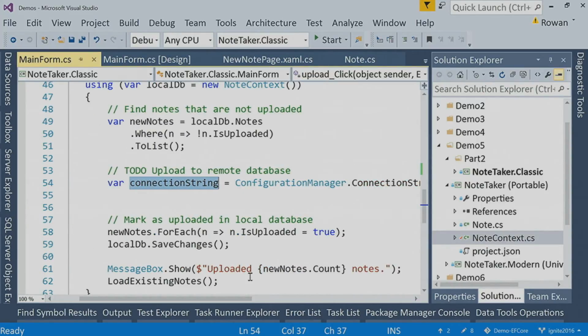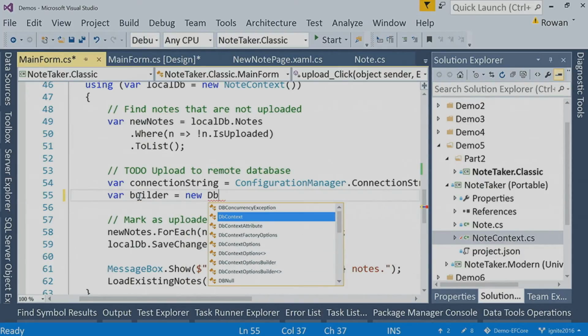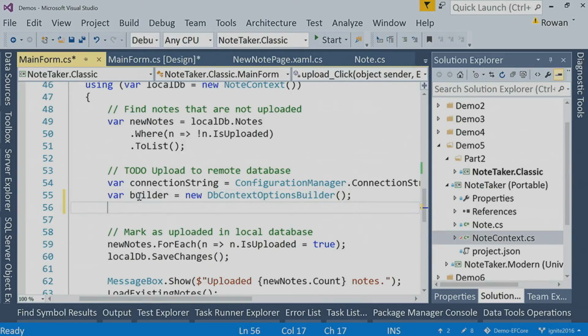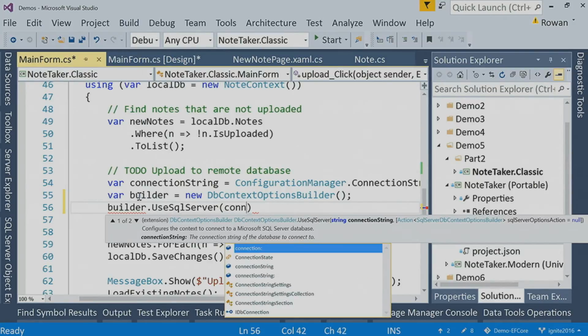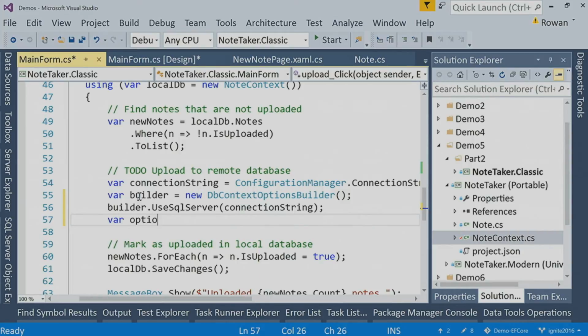So I want to take all of those notes. I want to create an instance that connects to a remote database, insert them all, and push them up to the remote SQL Server. Because I'm doing things externally, the first thing I need to do is create a new DbContextOptionsBuilder. This is the exact same API that I was using in OnConfiguring, so I have the exact same UseSqlServer method here. And then I can get the options from the builder.